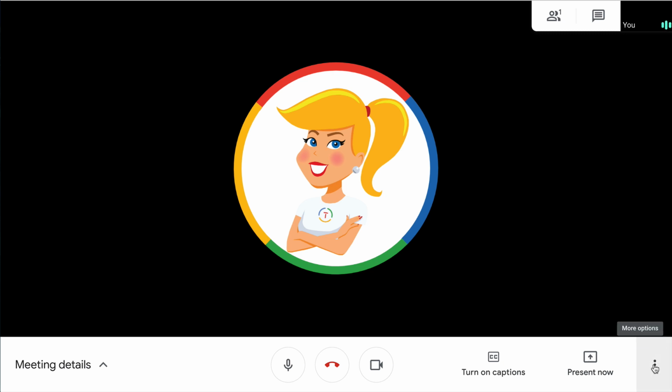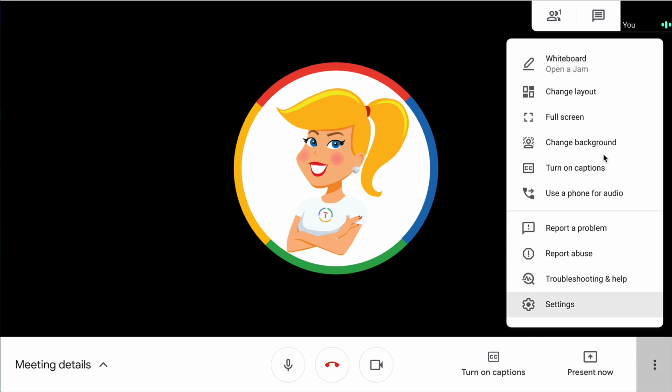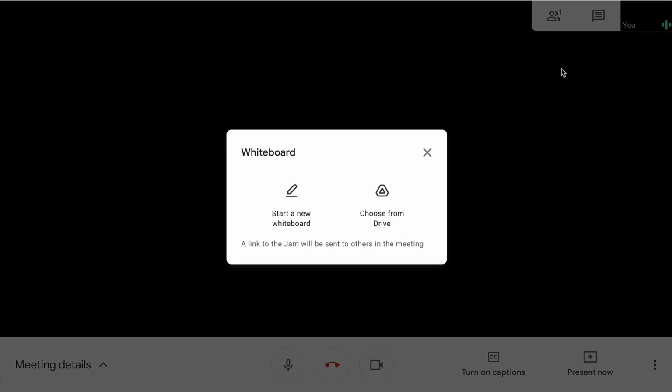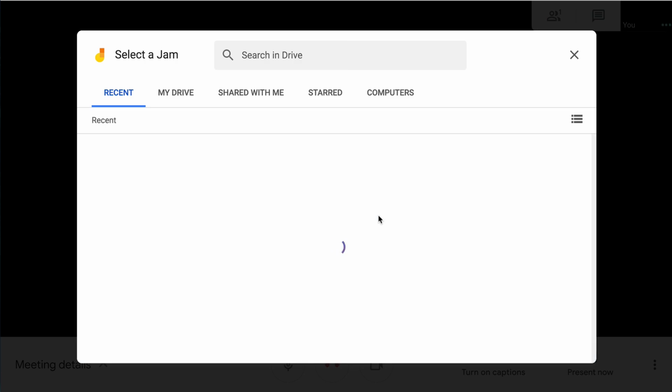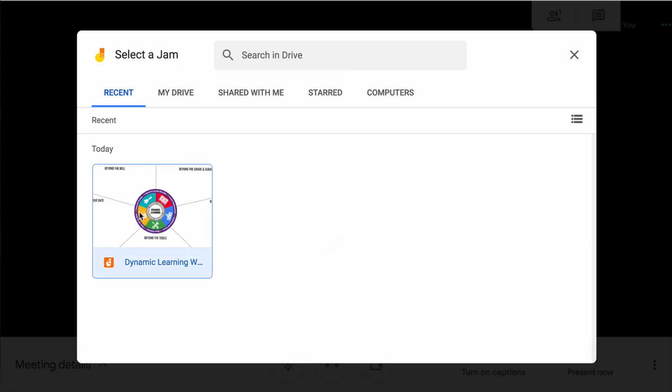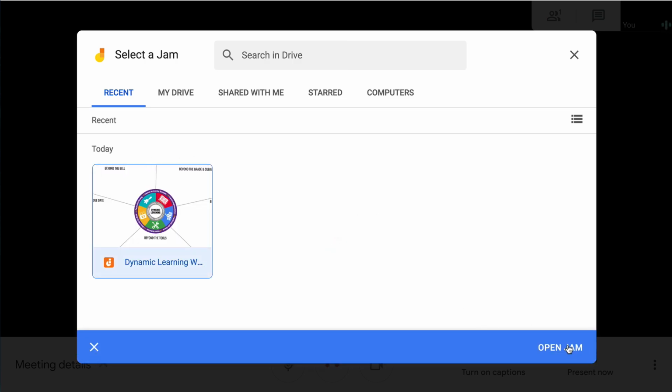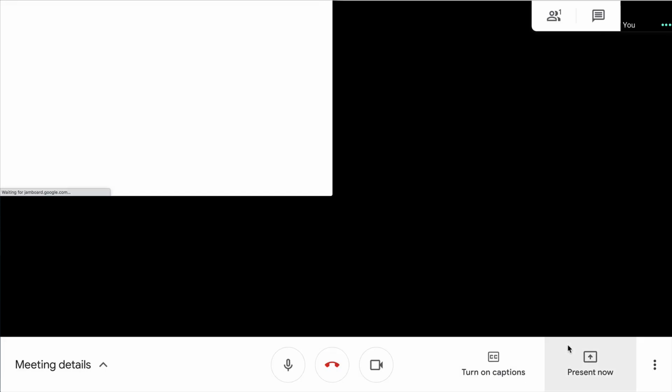So when you're ready, you just go down to your three dots, your more options, and go to whiteboard, open a jam. And it's going to ask you, do you want to start a new one or choose from Drive? So I'm going to choose from Drive. And I'm going to find my graphic organizer here, and I'm going to click open jam.